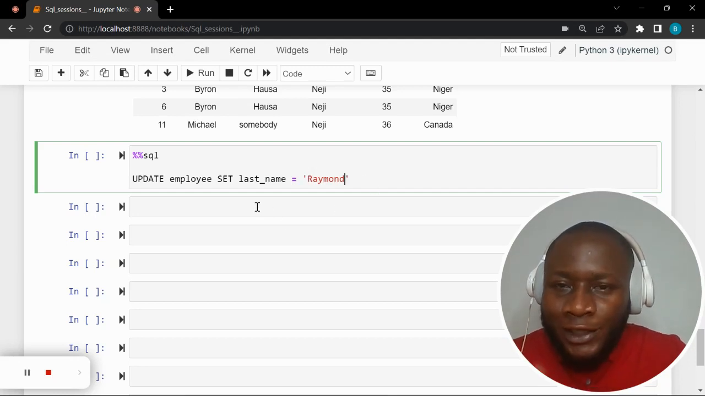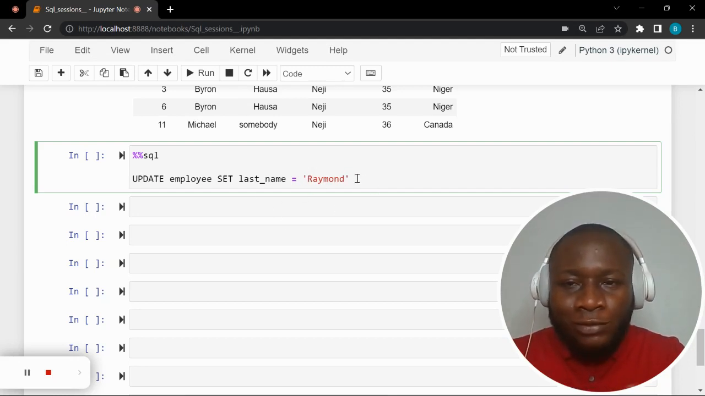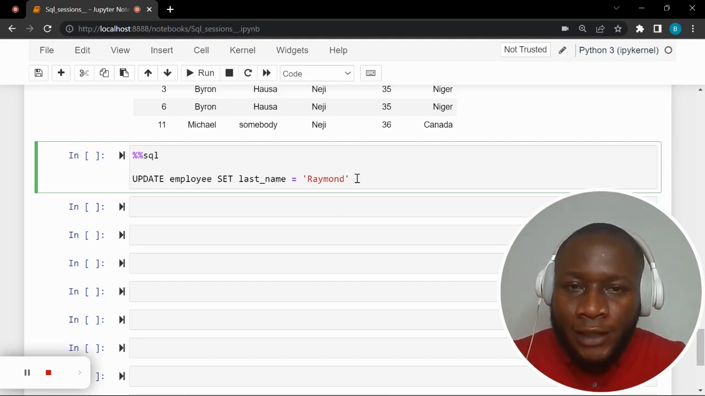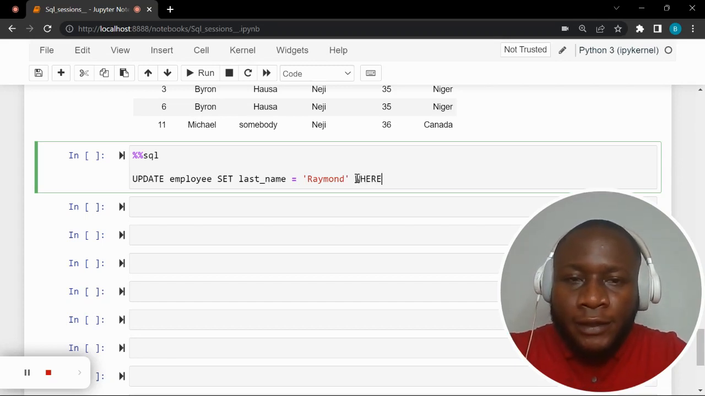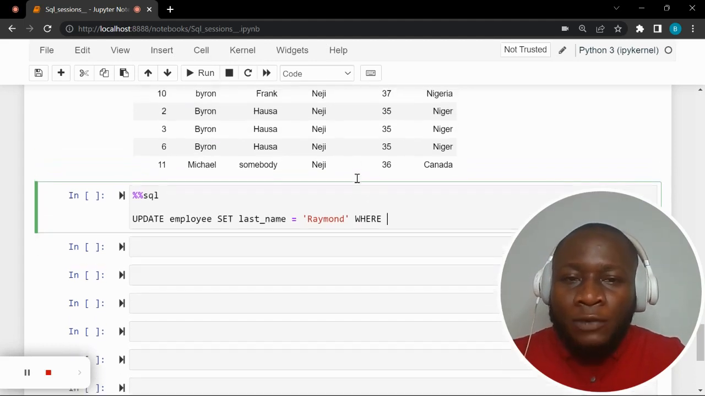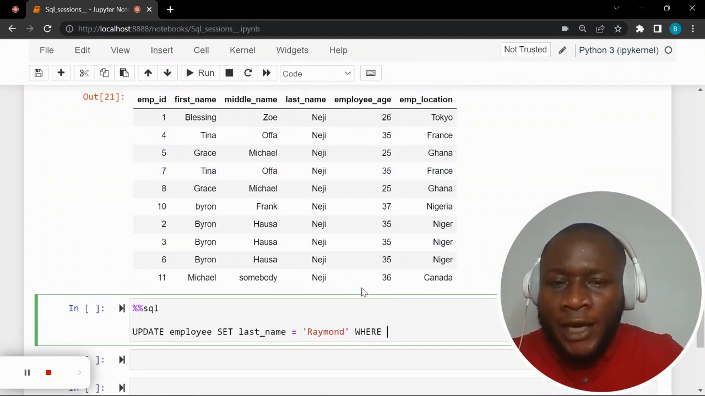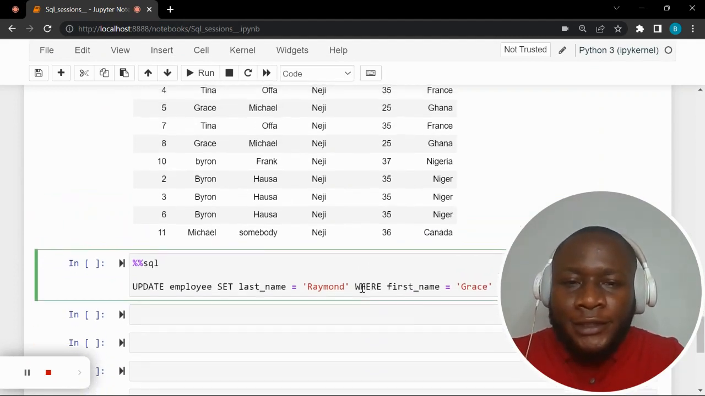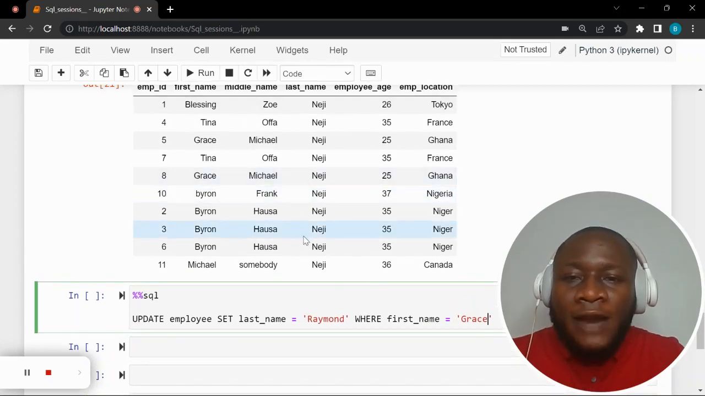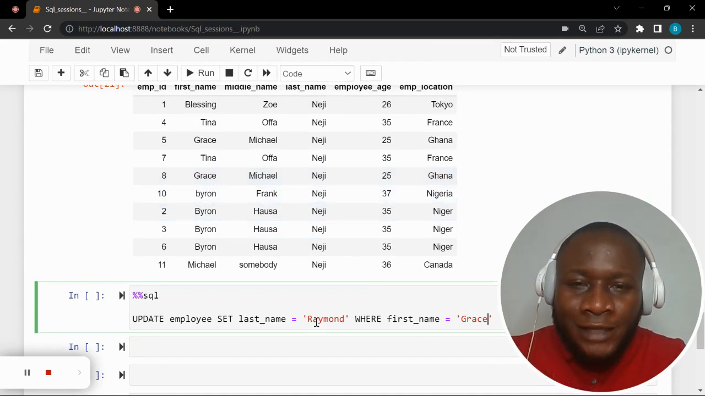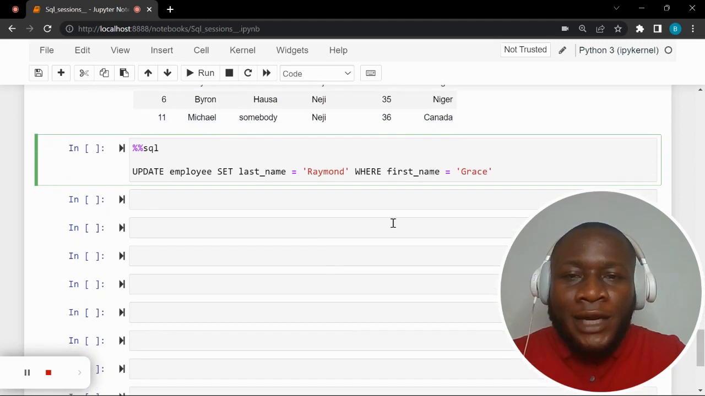Now Grace's surname is Raymond. But how would this command realize that it is Grace's surname you want to change? To do that, I have to put in my WHERE clause, which gives a condition. I would say where first name is Grace. When I do this, it will check the entire table, and for every record that has the first name Grace, the last name is going to be Raymond. All right, so let us run this.